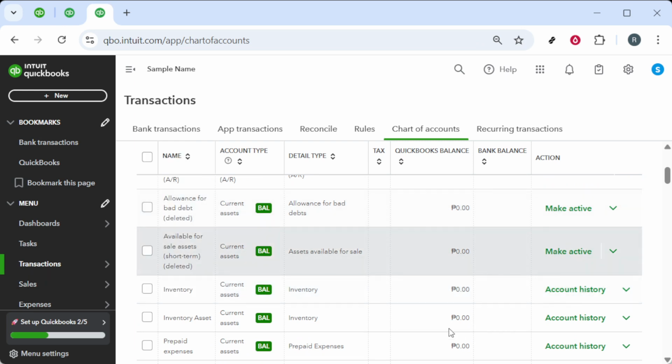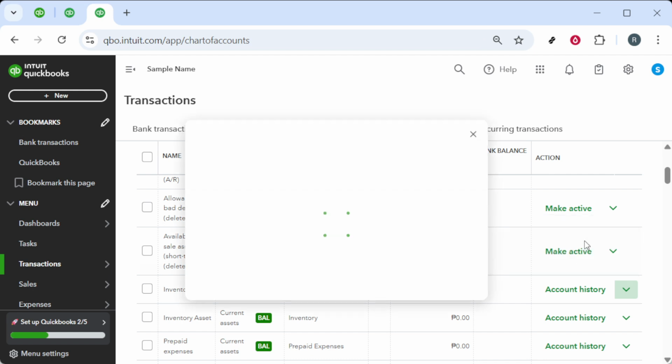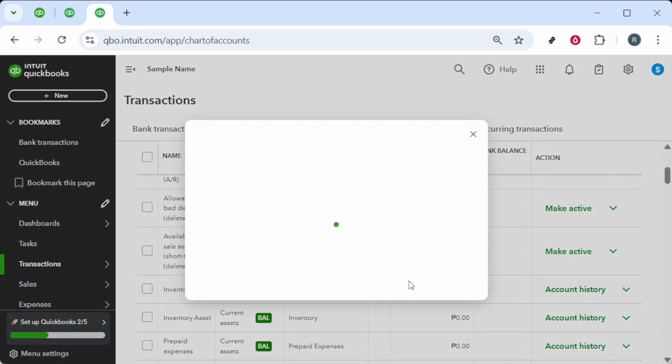If you're looking to set an account as inactive because, say, you're no longer using it or simply want to declutter your accounting view, locate the account you'd like to make inactive. You'll notice an arrow down icon next to each account name. Click that to reveal more options. Among these options, choose Make Inactive. This action helps reduce usage, especially if you're trying to stay within certain limits on account usage.